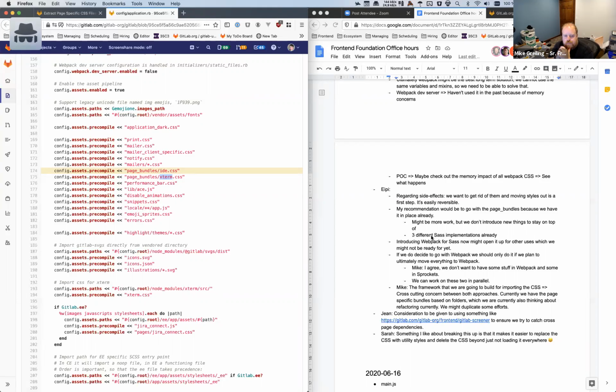Yeah, I agree with you. I mean, that would basically be a good exploration. We can, yeah, so the page bundles would have the downside because they're probably imported in the page-specific HAMLs, or it's like something that says, hey, add this CSS to our page somehow, right?